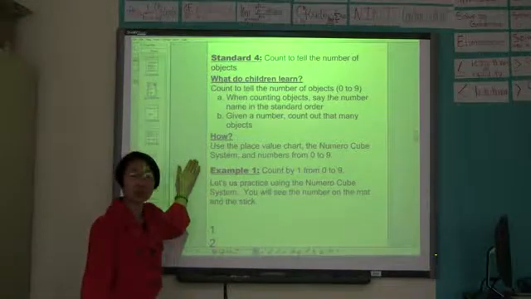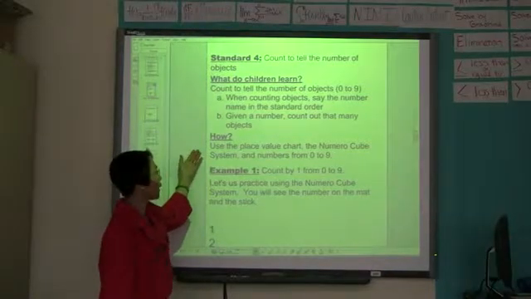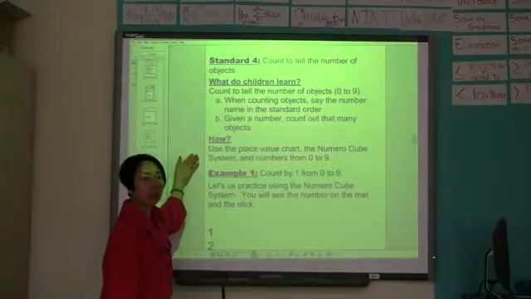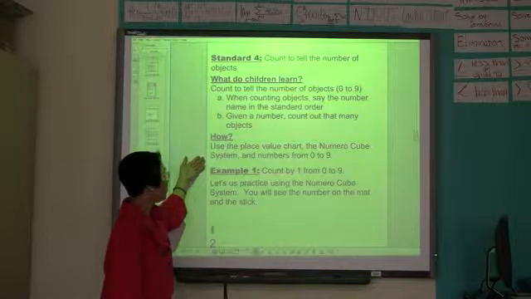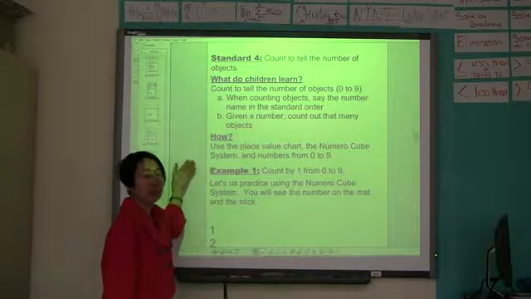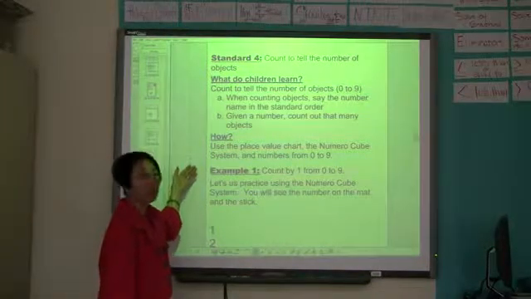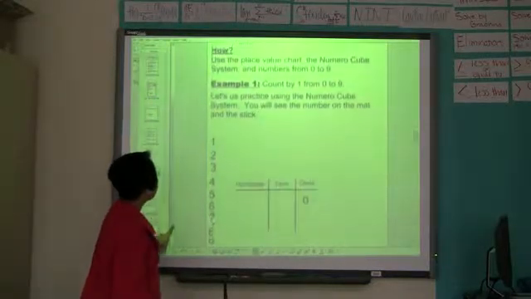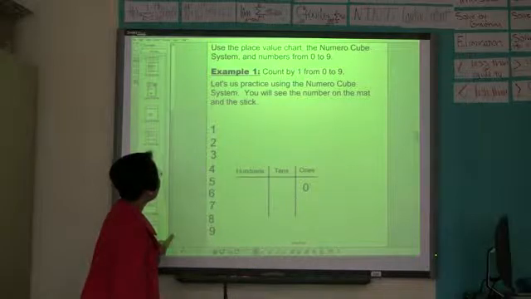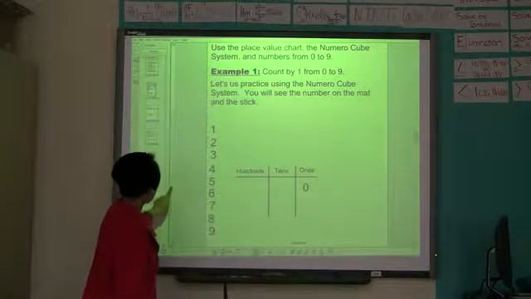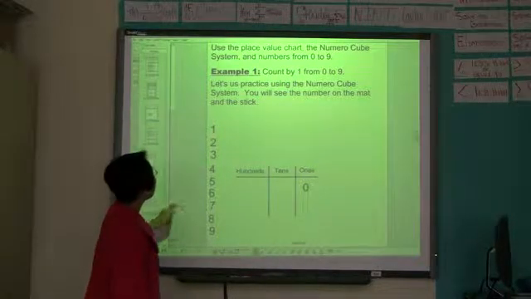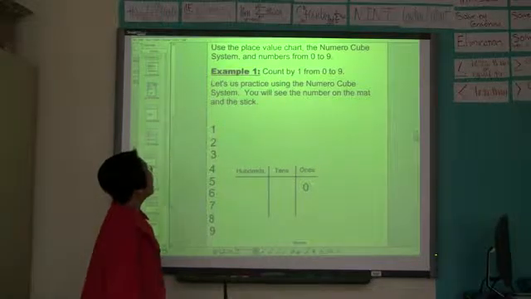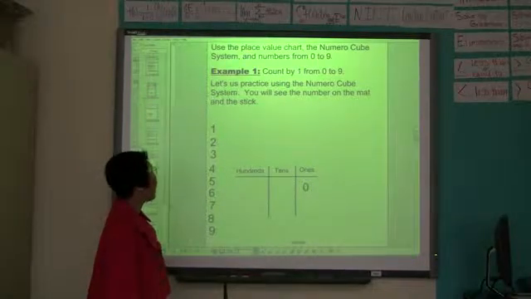And how do we do this? You are going to use a place value chart and a numerical cube system, and also number 0 to 9. I'm going to demonstrate this. Okay, so I'm going to bring this up so it shows only the part that I want you to see, which is the example. Count by 1 from 0 to 9.